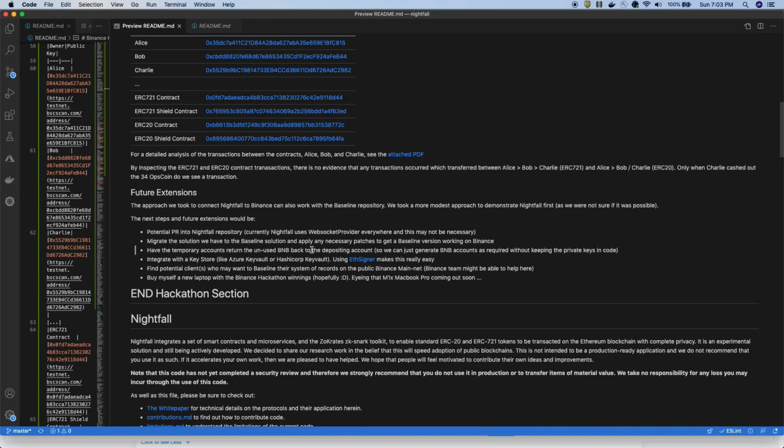A few other things that I touched on already: transferring the unused BNB back to the depositing account, using the key store instead of having the private keys hard coded into a public repository, and potentially finding clients who might want to baseline their systems of record on top of Binance's mainnet. I'm sure the Binance team will have a few people they can think of.